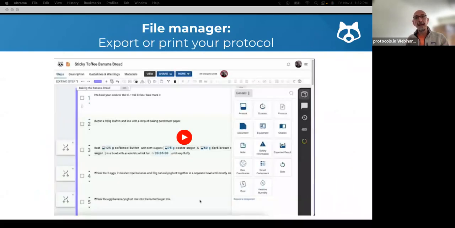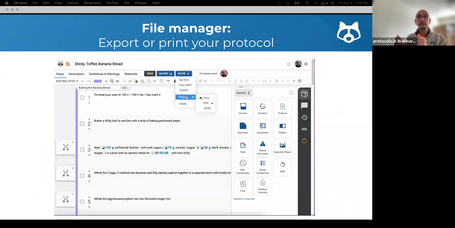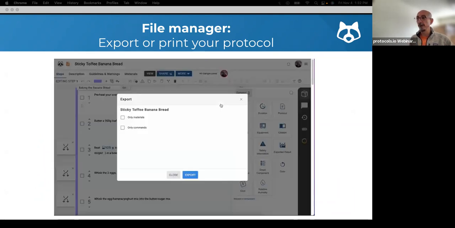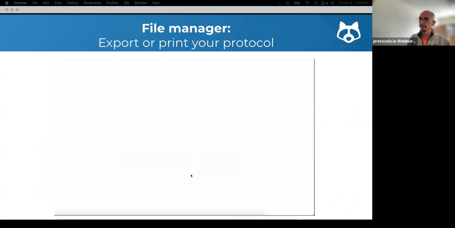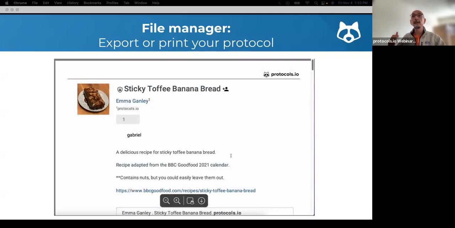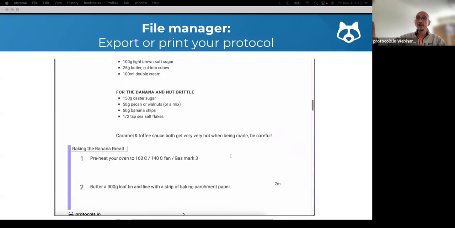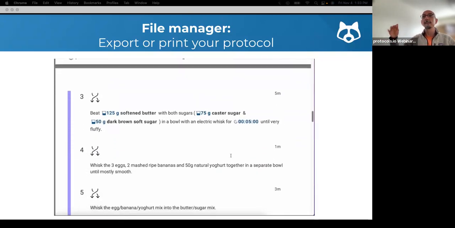You can also select to export your protocols to Google Drive, Dropbox, or OneDrive, or transform them into a PDF and print them. So you can have a hard copy of your protocol at your bench next to you while running your experiments. And what you see now on the screen is a view of a PDF created from a protocol, starting with the materials and then going to the step-by-step protocol.